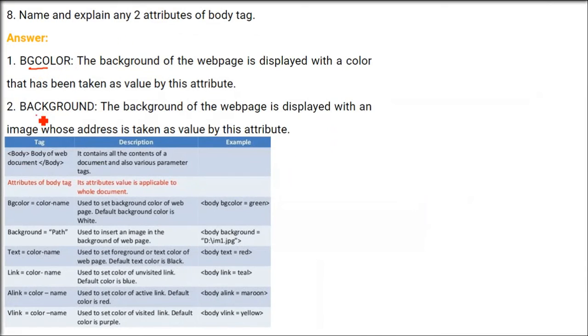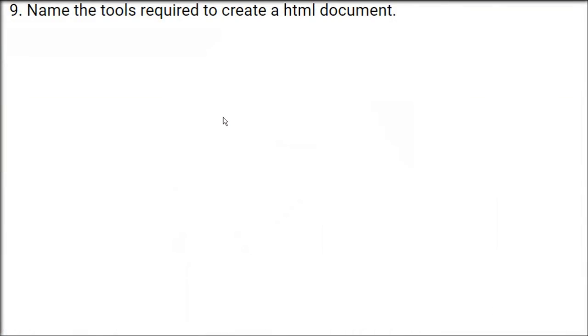So let us take two of these, bgcolor and background. With bgcolor, the background of the web page is displayed with a color that has been taken as a value by the attribute. With background, you give the proper link to the image source, so the image will be shown rather than that color. Background is for an image, bgcolor is for an actual color.